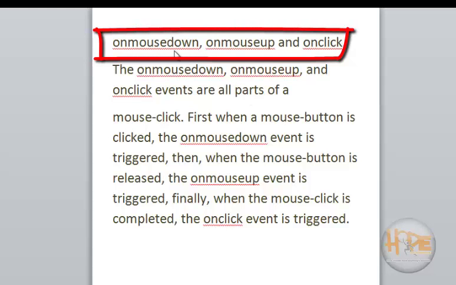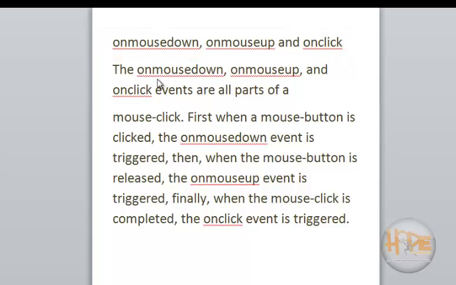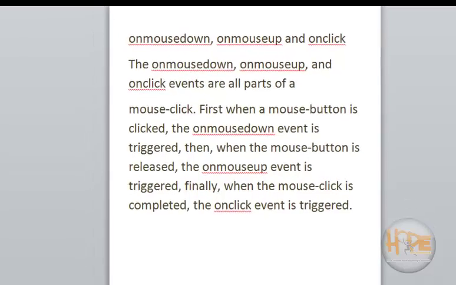Now onmousedown, onmouseup and onclick events. The onmousedown, onmouseup and onclick events are all parts of a mouse click. First, when a mouse button is clicked, the onmousedown event is triggered. Then when the mouse button is released, the onmouseup event is triggered. Finally, when the mouse click is completed, the onclick event is triggered. Let's see the example.